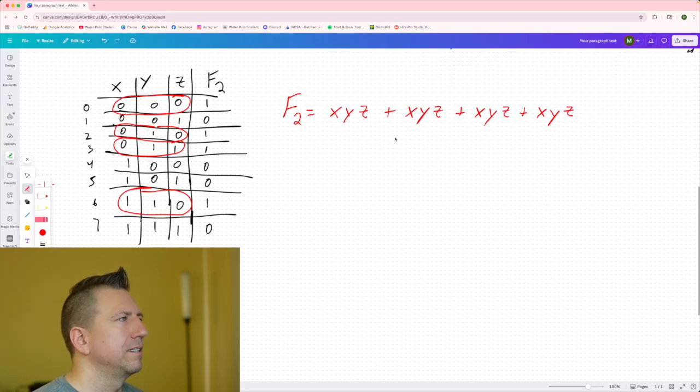So what are we thinking? We're thinking 1s. If it's a 1, leave it alone. If not, flip it. This input sequence is 0, 0, 0, so we have to flip them, which makes them all 1s. This input sequence is 0, 1, 0, so we have to flip the X and the Z. That makes them all 1s. This is 0, 1, 1, so we flip X. This is 1, 1, 0, so we flip Z. And that's it.